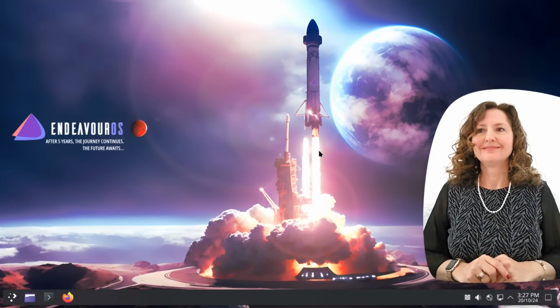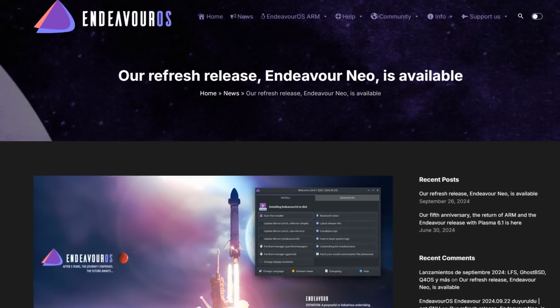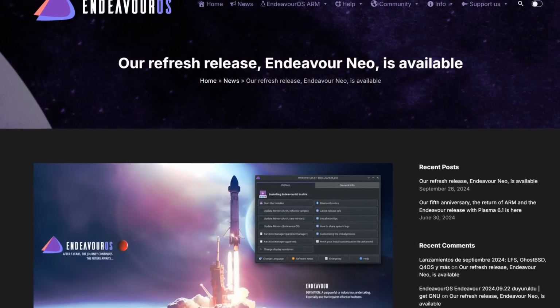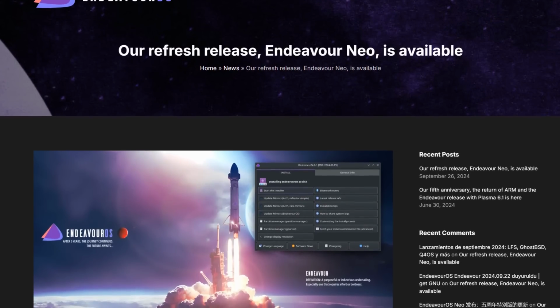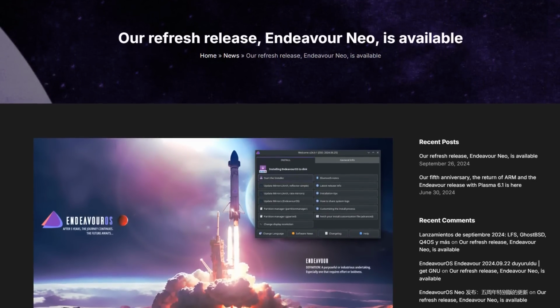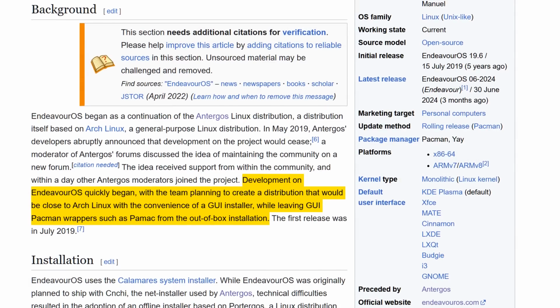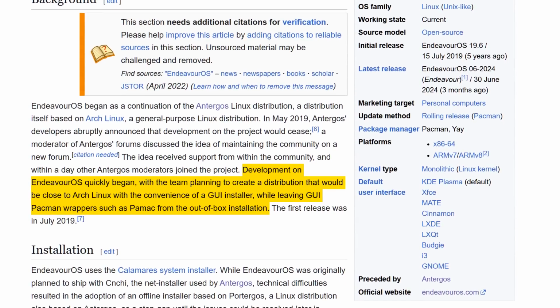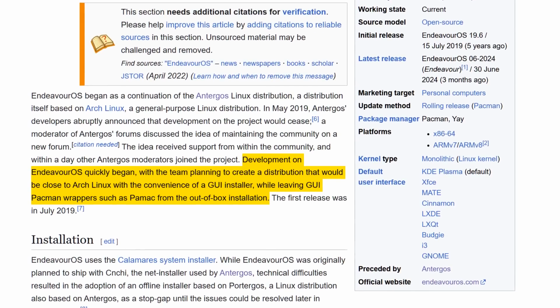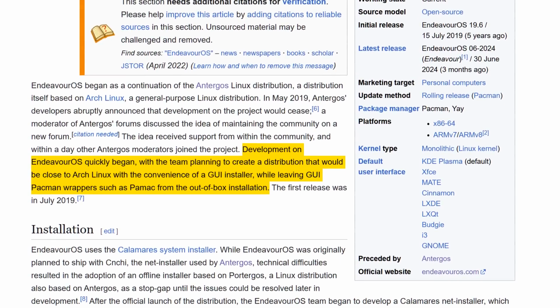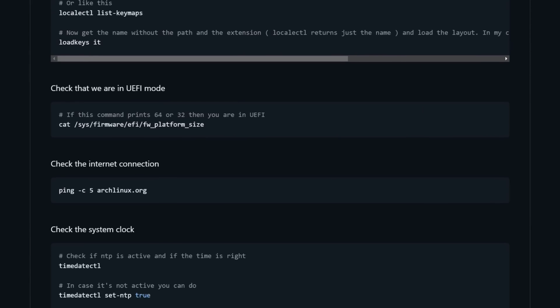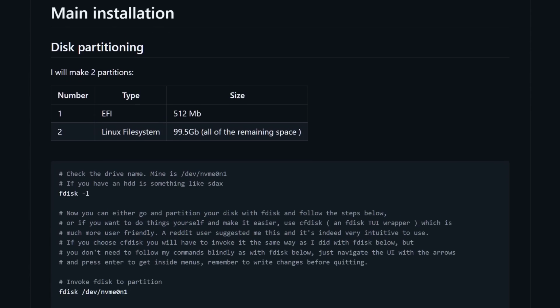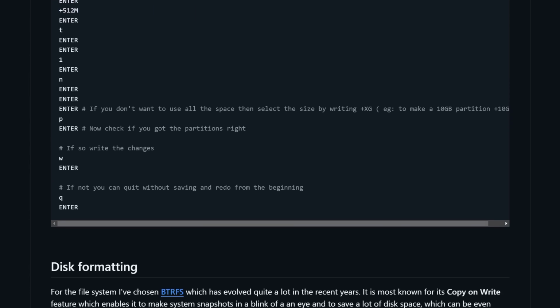So here you are on the desktop of EndeavourOS Neo, released on September 26, 2024. This is a Linux distro based on Arch that uses a KDE Plasma desktop environment by default. EndeavourOS is made to be close to Arch Linux, but with the convenience of a GUI installer, because as many people know, Arch Linux has a text-based installation process that can be tough for newbies. So this OS is a way of getting Arch set up with ease.